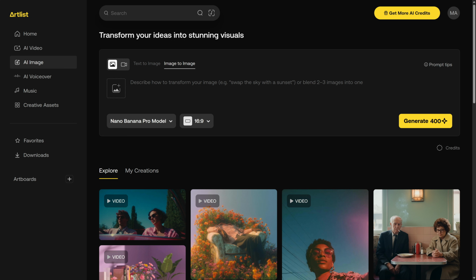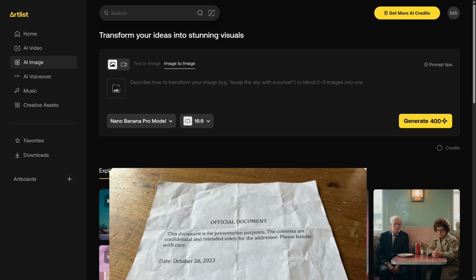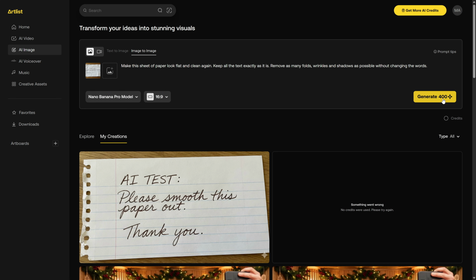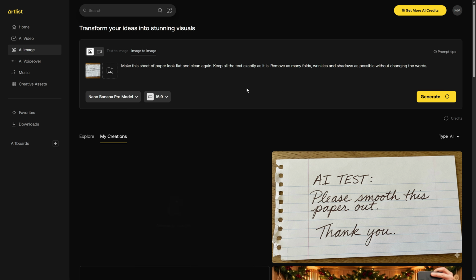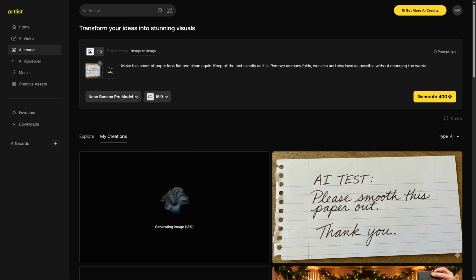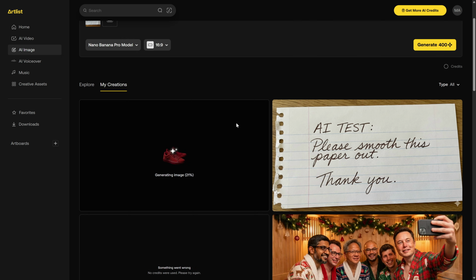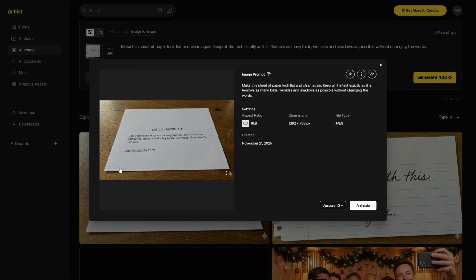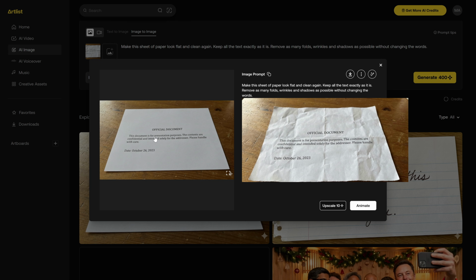Let's start with something very simple but very useful, a document. You need to submit something important. You finally find the paper crushed at the bottom of a bag and it's completely wrinkled. It's technically readable, but it looks horrible. With Nano Banana, we upload a photo of that crumpled page and tell it, make this sheet look flat and clean again. Keep all the text exactly as it is and remove as many folds and shadows as possible. Gemini 3 understands where the paper is damaged, separates wrinkles from printed text, and Nano Banana regenerates a version that looks smooth and readable, ready to print or attach without retyping a single line.